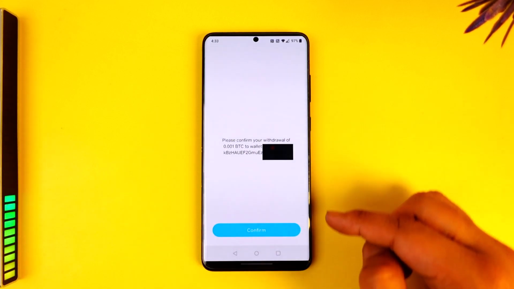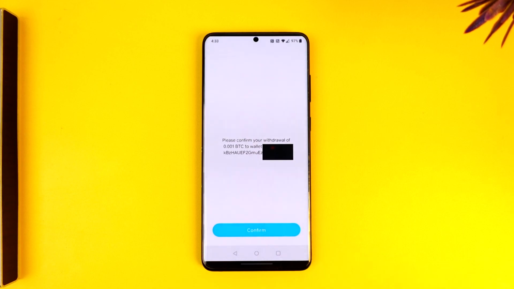Finally, just have to confirm your withdrawal by tapping the confirm option, and then you'll be able to send Bitcoin from Cash App to another wallet. This way you'll be able to send Bitcoin from Cash App to another wallet.